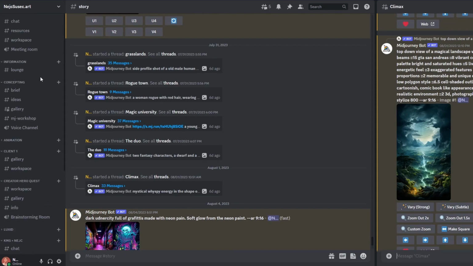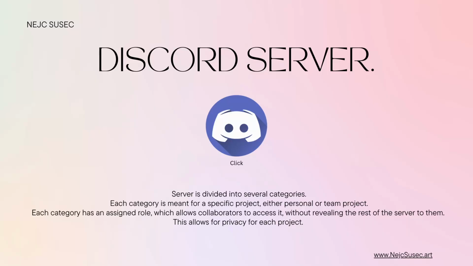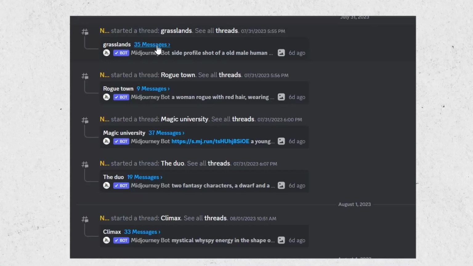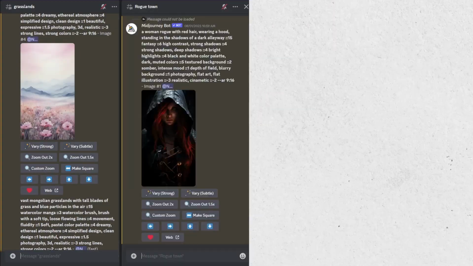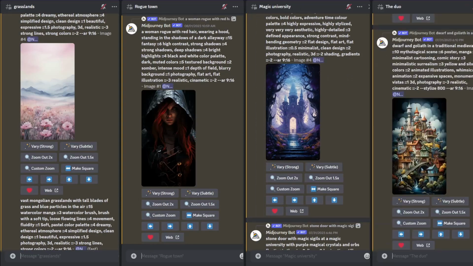A little bit about each individual element here. I use Midjourney on my own server. I have a guide for that, you can find it in the description below. I create a thread for each of the areas in my trailer. I use a style template for each of them. I generate images for each in their respective places.